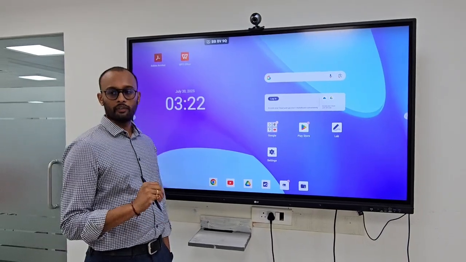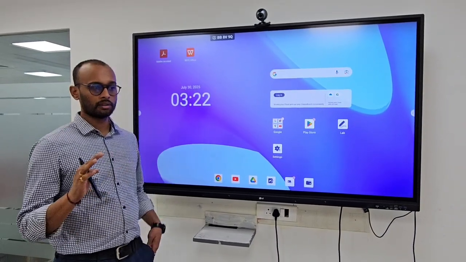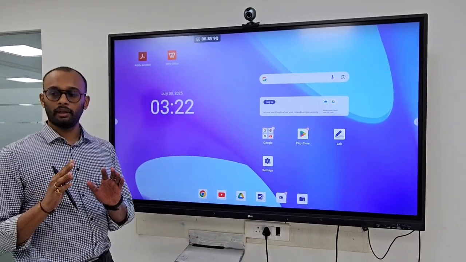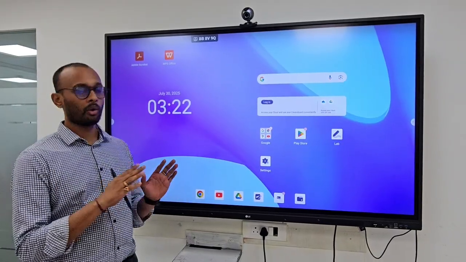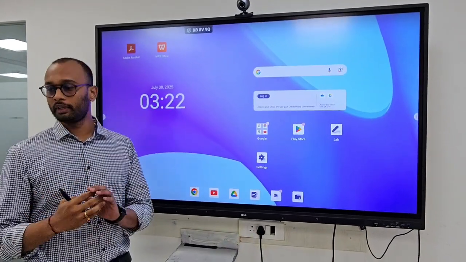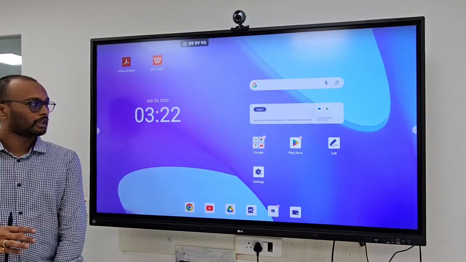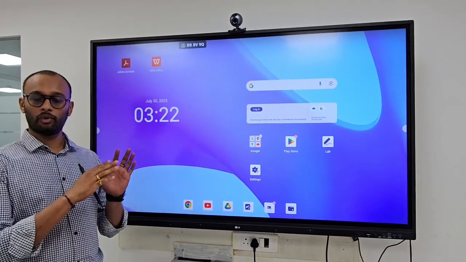Good evening all. Today we will discuss the interactive panel. In this session, we'll cover how it will work and what the main motto is. Initially, we'll go through the specs.